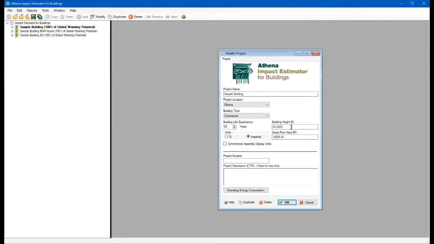The building height is a number that's used in the calculation of the on-site construction energy, how high you have to lift materials. So the height from the bottom of the sub-basement to the top roof is what you would put in here. Gross floor area is not calculated automatically. That's a number you would put in yourself, and it is only used in the graphs if you choose to do graphs on a per meter squared or per foot squared basis, on an area basis.